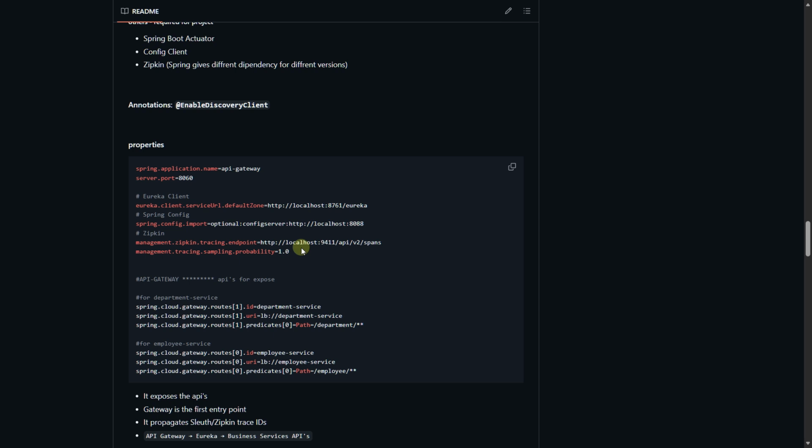Then we have the Zipkin properties. To add Zipkin in the current service, we require two properties. First, management.zipkin.tracing.endpoint is equal to http://localhost:9411/api/v2/spans. This endpoint we do require here, as I have discussed. Without it, it is not going to work.